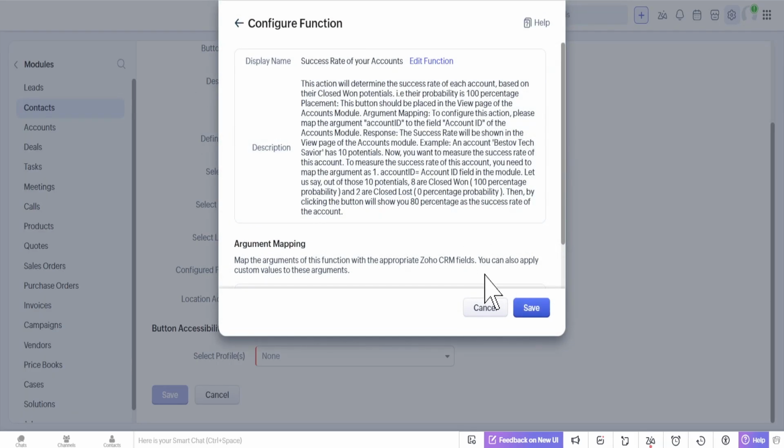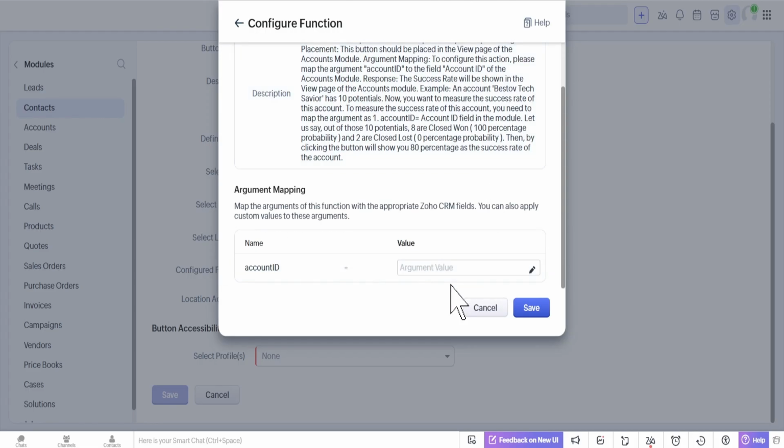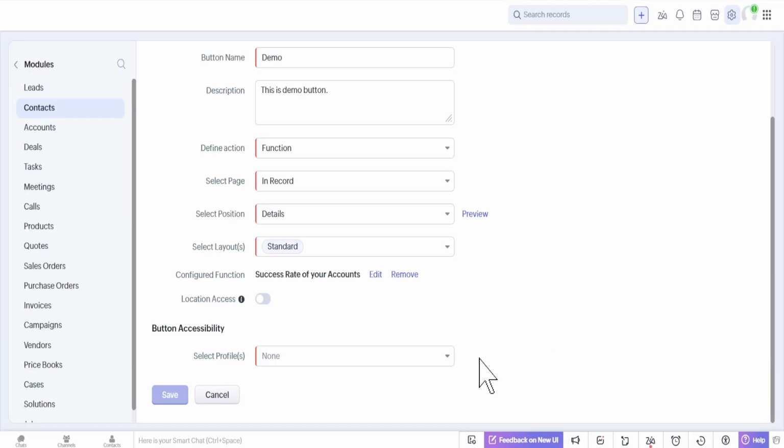If the function needs input, you'll be prompted. For instance, you may need to enter an account ID. Type the correct account ID for your organization or record context, then save again. Double-check that you have the right value and access to the related data.